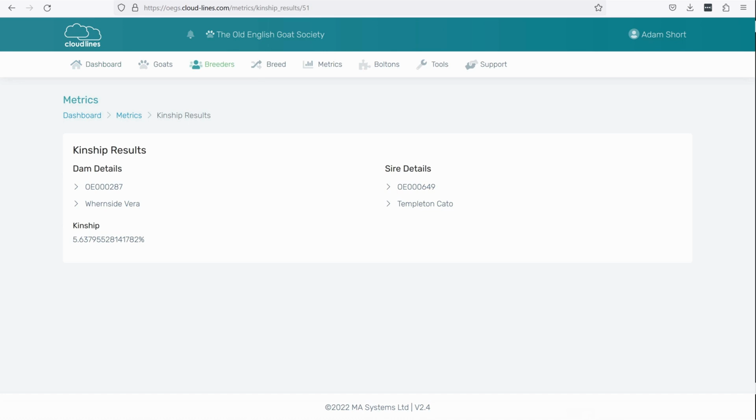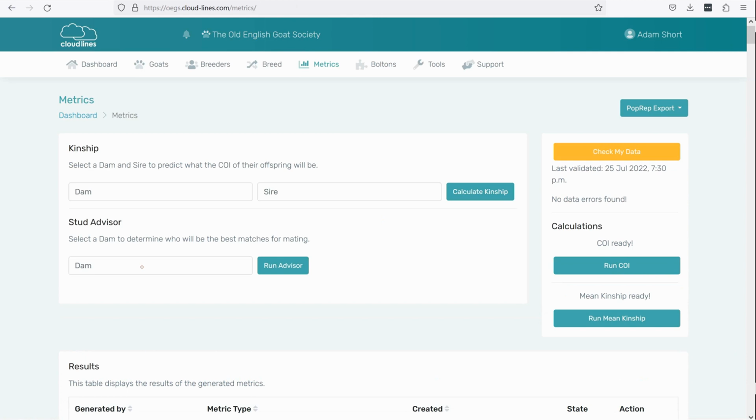So going back to the metrics page, the other tool that we have here is Stud Advisor. So Stud Advisor is quite complicated. Please do reach out to us for a chat about how this works. But ultimately, it uses a combination of mean kinship and coefficient of inbreeding to try and preserve the genetic diversity within a closed breed. And to do that, we're going to type in the name or registration number or tag number of a female in the herd book, and we're going to click Run Advisor.